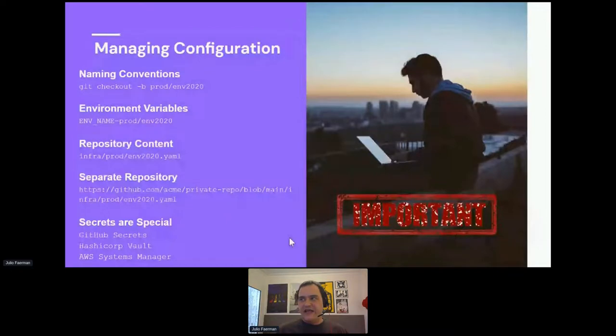And a very important part, I think this is the one that most people struggle the most, is where to manage configuration. So this is a very important part. Like, how do I know the database URL, which environment variables to set, those values, and so on and so forth.